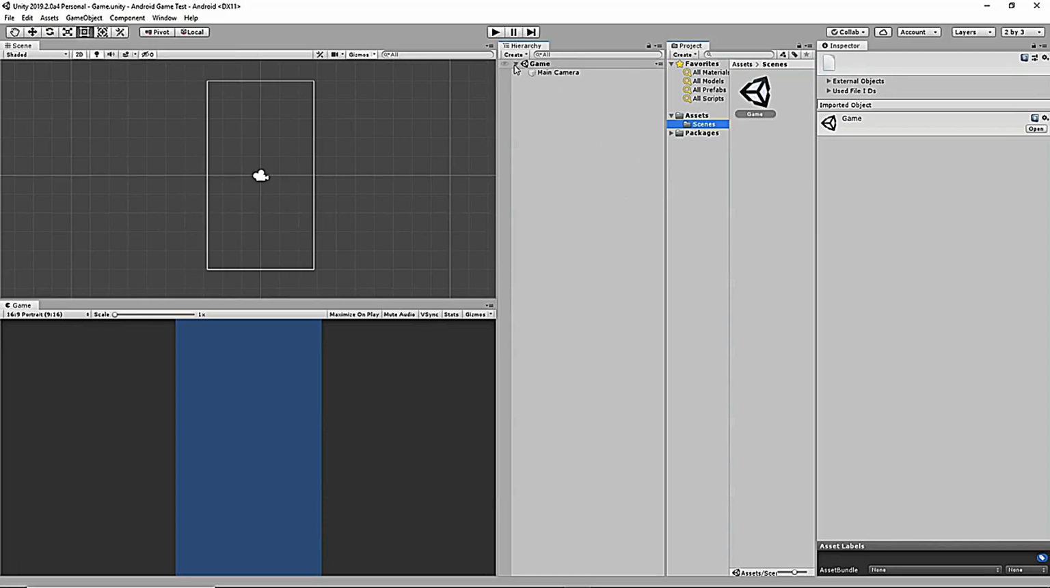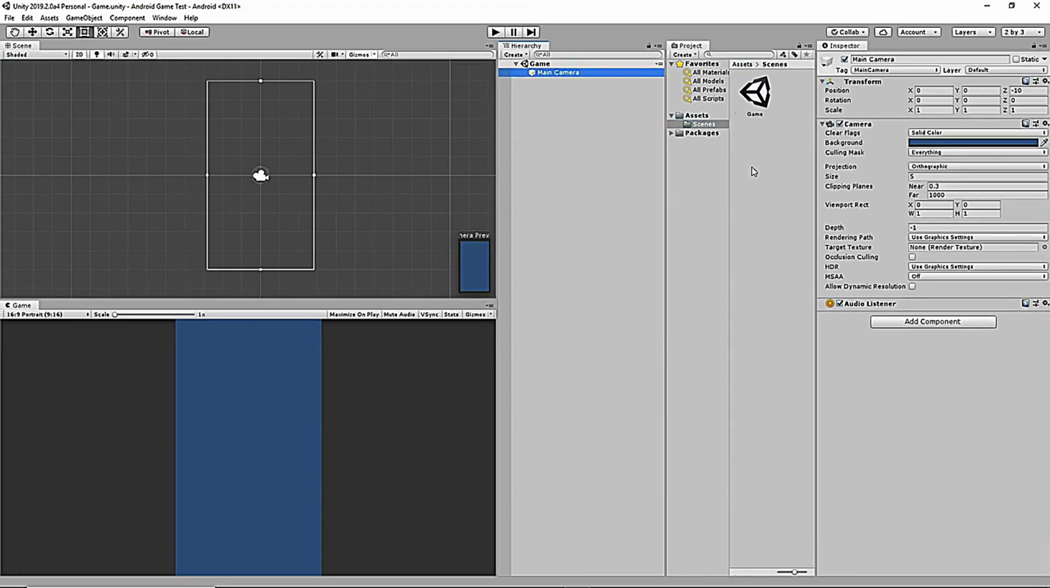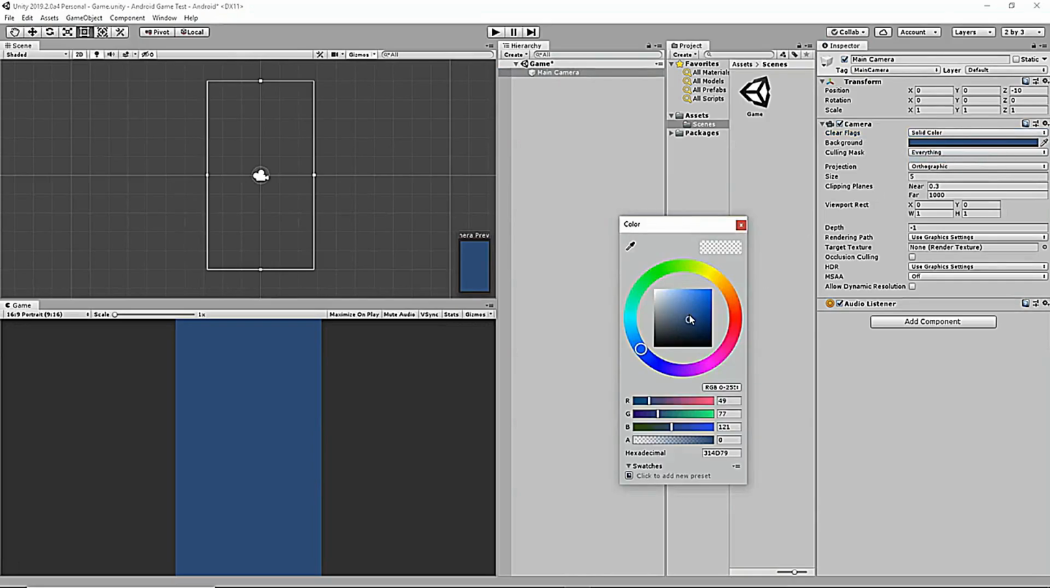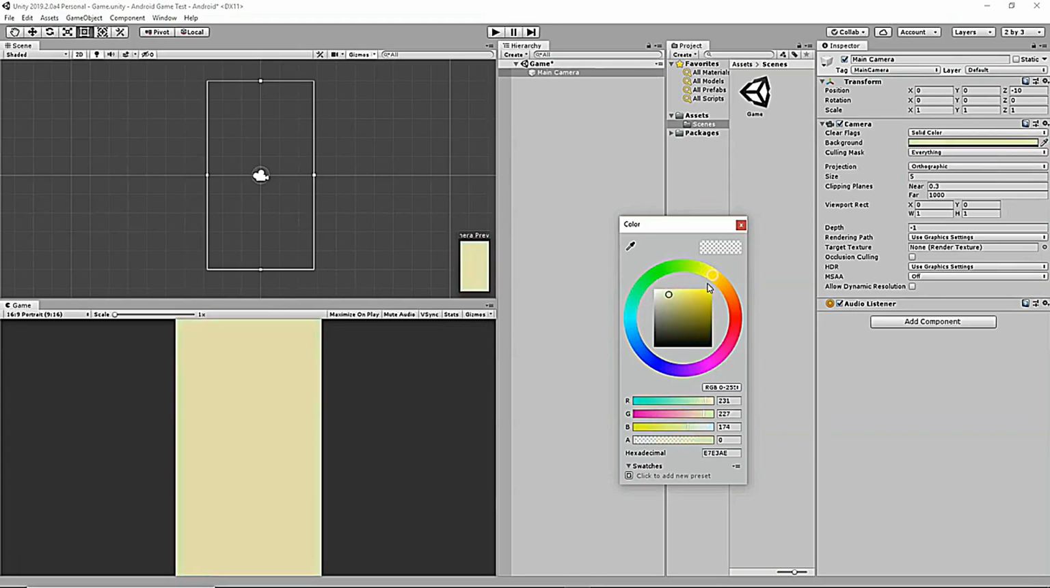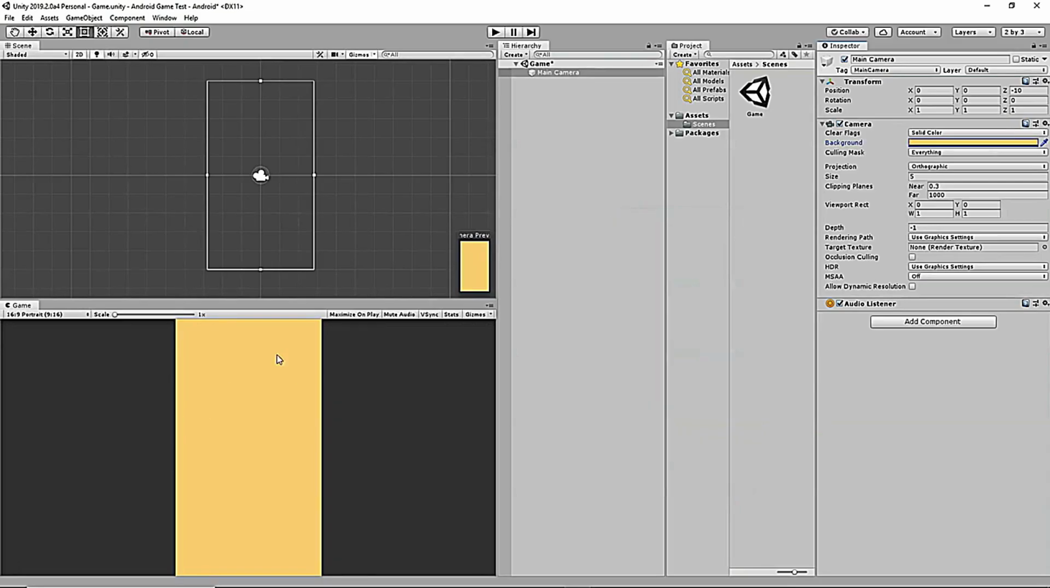Now what I'm going to do is, I'm going to expand this game from our hierarchy. Click on main camera. And for the clear flags, as you can see, probably in your case skybox may be selected, you need to select this solid color. And for the background color, you can give it a nice orange like color or any color that you would like it to give. I think I'm going to select this color because it looks good. So I'm going to keep it here.